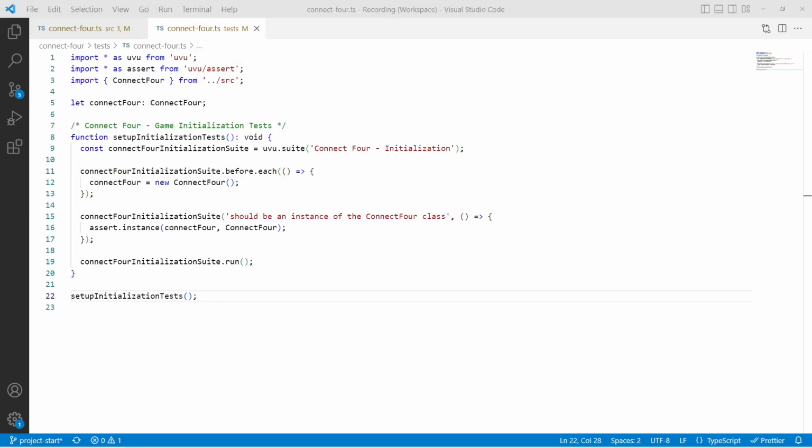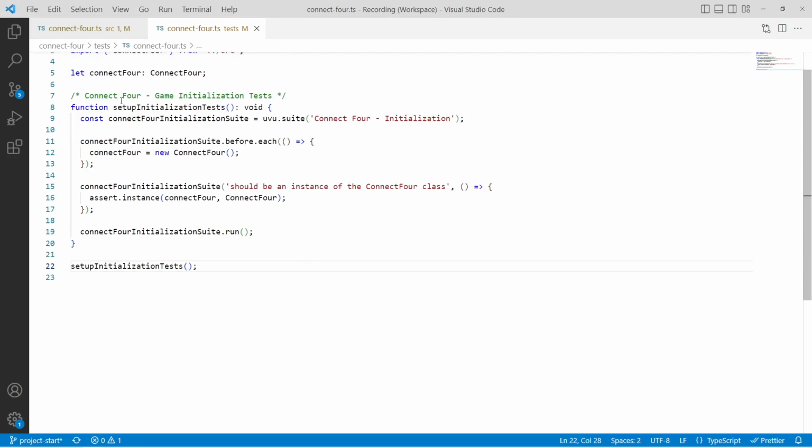So now that we know how to run the test, let's review the code in our Connect4 test file. In the code, the first thing we do is create a function called setup initialization test. This function is just a helper function to group our code that is related to a specific piece of functionality that we want to test. This will make it easier for us to run one particular set of tests, and it will help our code be more readable. So in the setup initialization test function, we first create a suite.